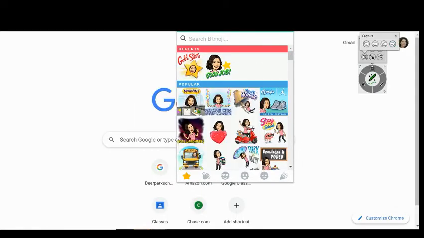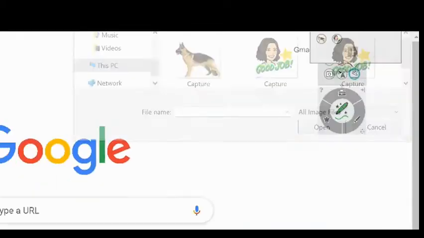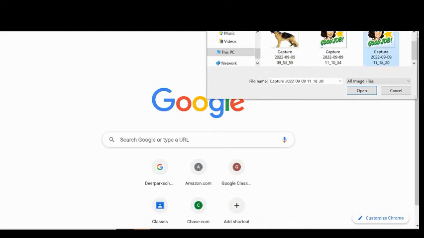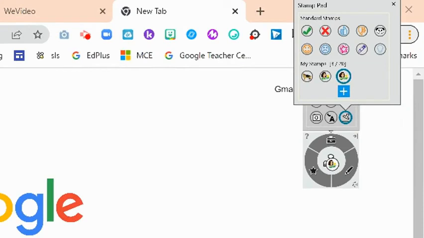Now I will tap my stamp tool to create a stamp from my image. Choose the image, click Open, and now use the stamp tool with your new image.